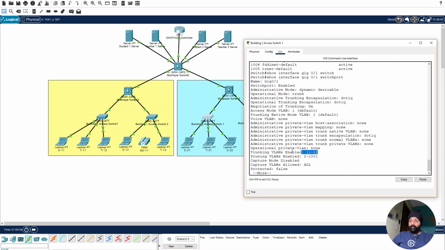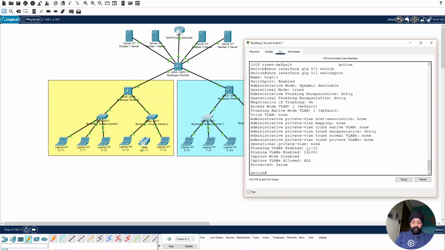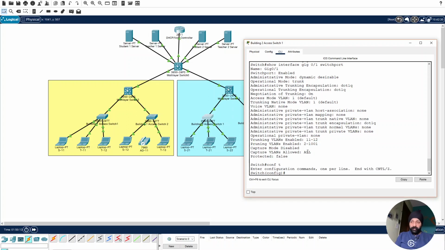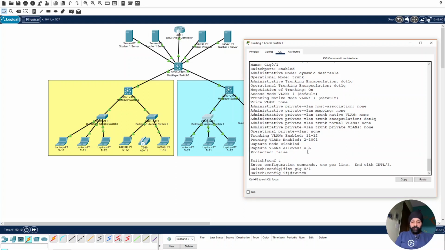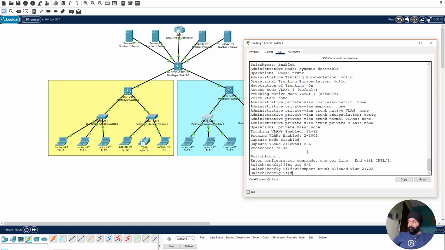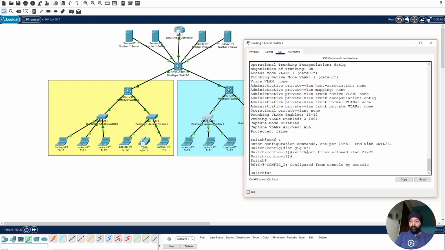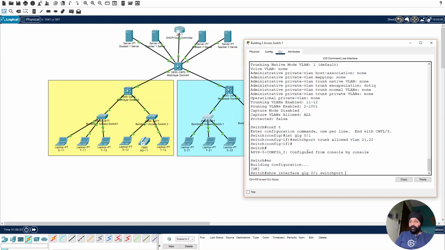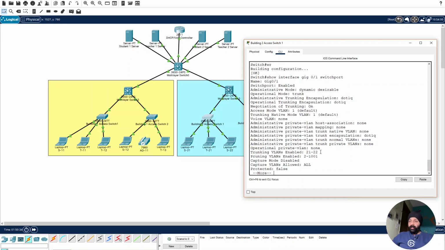And so here is the first mistake that we have done. We have enabled trunking on VLAN 11 and 12, which should not have been done. So let's change this configuration. Configure terminal, interface gig 0/1, switchport trunk allowed VLANs 21 and 22. So this should be good now. Let's write this configuration. Let's do a show again, and we see the configuration is good now.